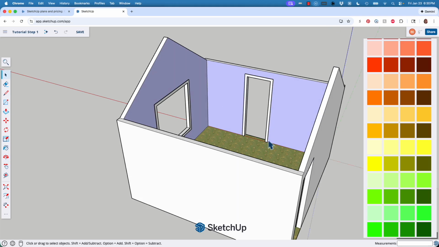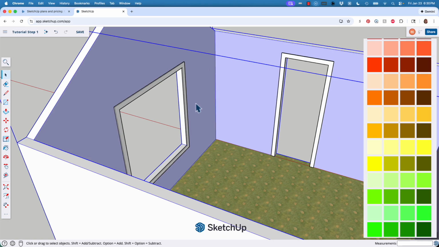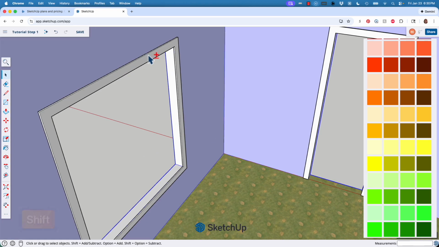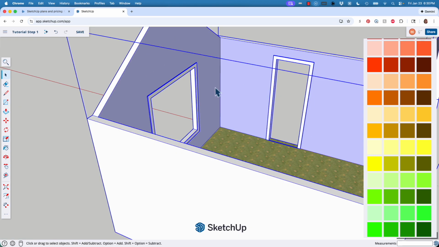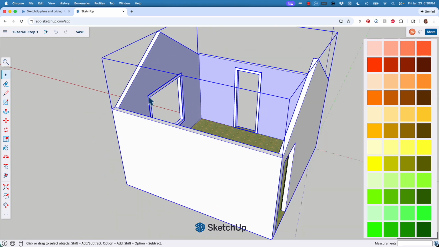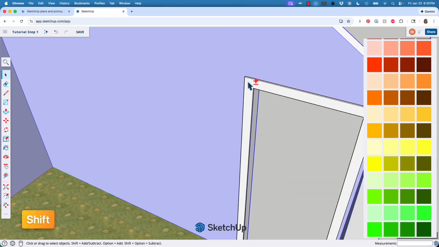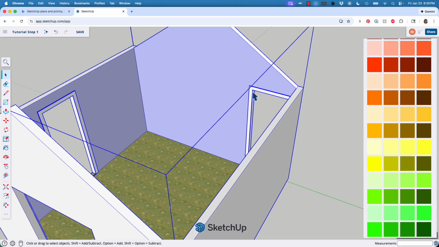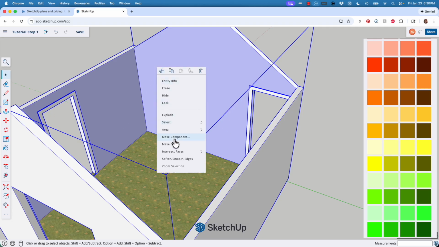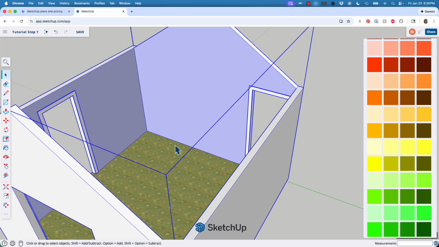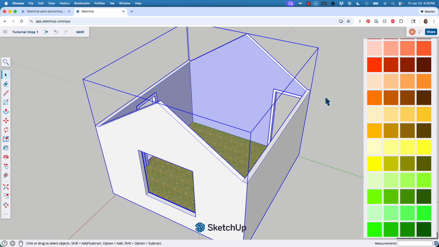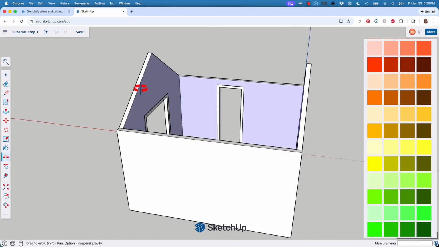We need to group these all together. So we're going to click once on the room, zoom in, use your shift key and click. Click on this other frame. I'm zooming out, using my scroll wheel to click and drag, and then use the shift key to add this one. So with all of these together, we're going to right click and choose Make Group. So now these are all contained in one object.